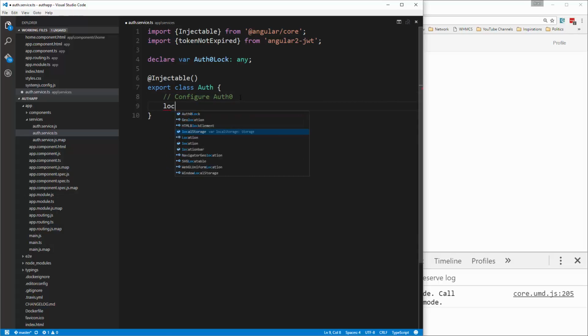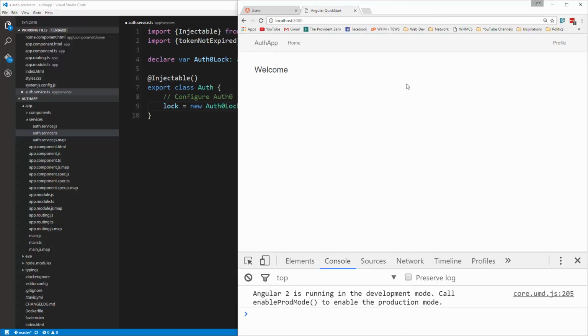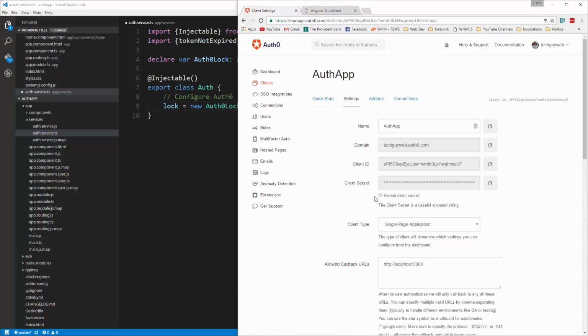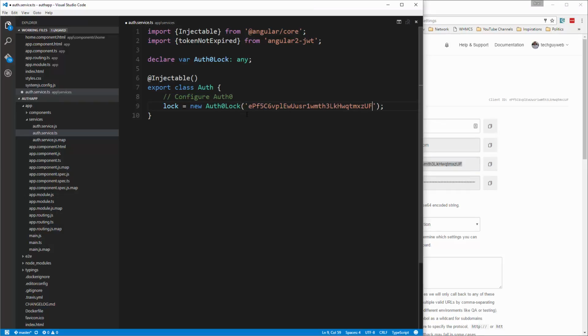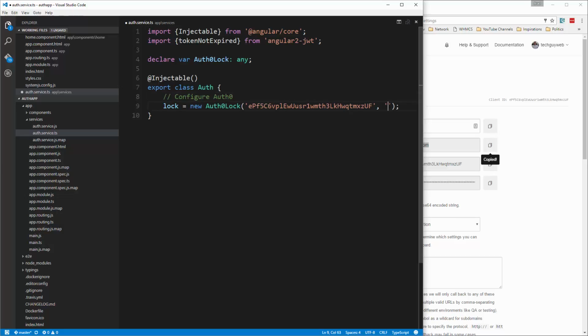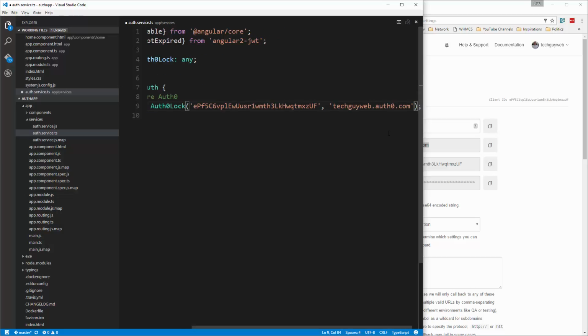And we do that by saying lock equals new Auth0Lock. Okay, then we need to paste in our client ID. So if we go over to clients and Auth app, we want to grab this here. Let's copy it, and we'll paste that in. And then we need our domain, which is this right here. Yours will be different, obviously. And then there's also an options parameter. So for now, we'll just put in some empty curly braces. All right, we'll just use the default options.